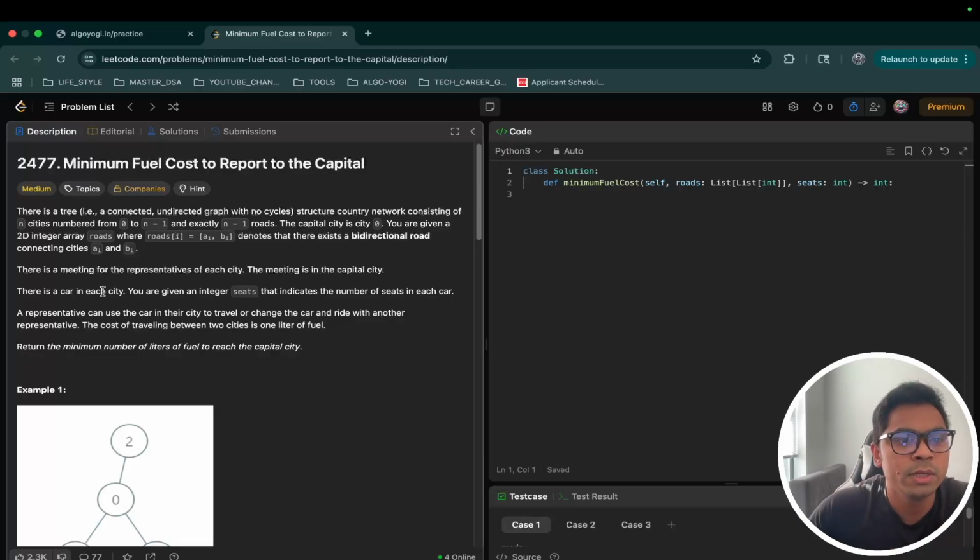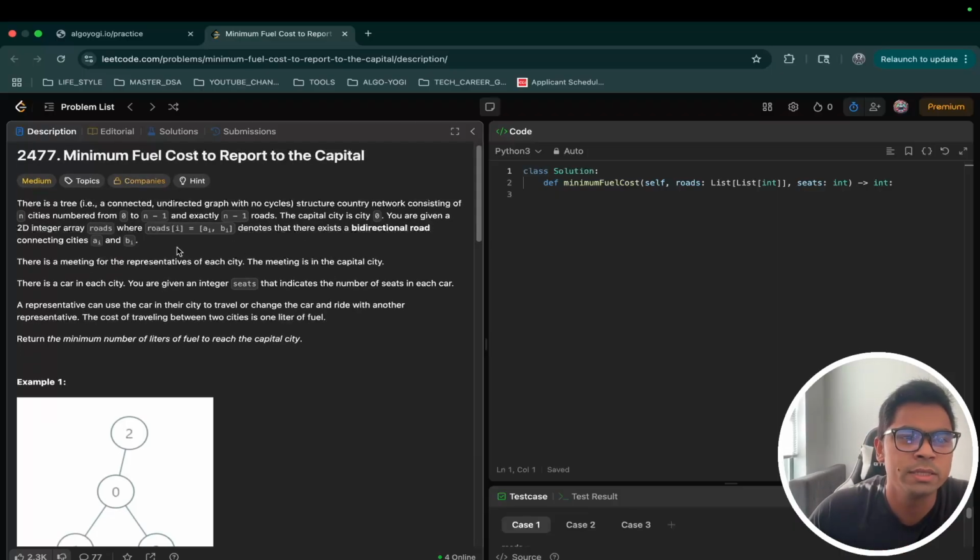You are given a 2D integer array called roads, which is just like edges in the other problems, where at the ith position there is a pair A and B that denotes an incoming and outgoing edge. This is bidirectional because it's an undirected graph, so there is an outgoing and incoming edge from A to B, and B to A. It goes both ways.